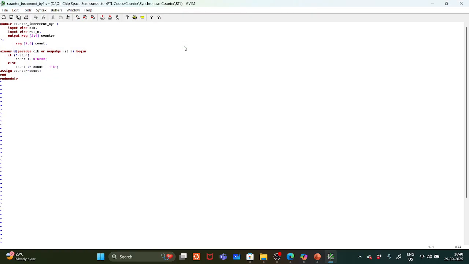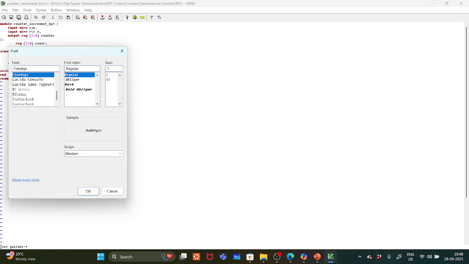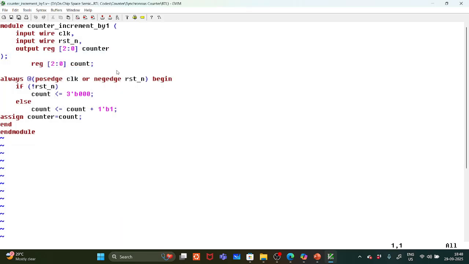If you see this program, I wrote it in GVim. I already told you, GVim is a powerful editor, so we need to use some commands to use GVim. Module counter increment by 1. Whatever inputs are there, I need to initialize with input wire clock and input wire reset_n. I am using an asynchronous active low reset, that's why input wire reset_n.